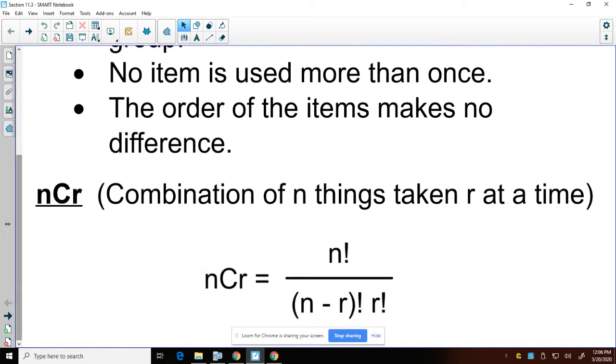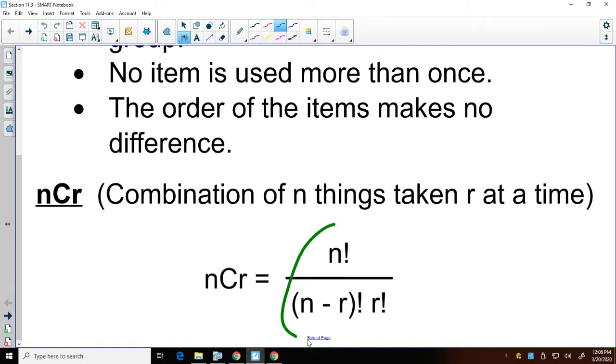nCr, a combination of n things taken r at a time. The n and the r do not change from what they were in permutations. It's still the same n and r. Notice the formula is basically the permutation formula. Right here, that is the permutation formula. All they added on was an r factorial in the bottom because the order doesn't matter.